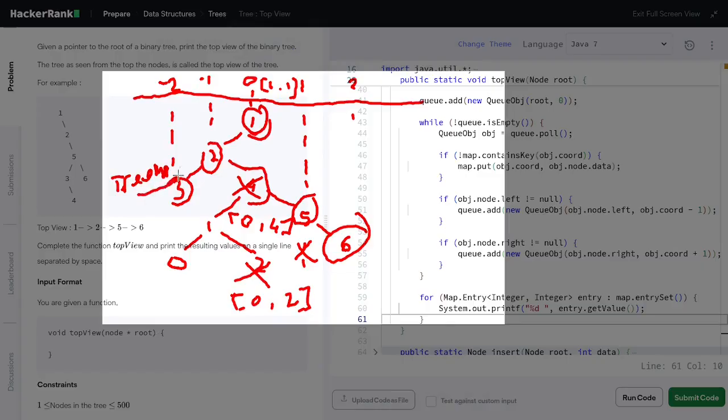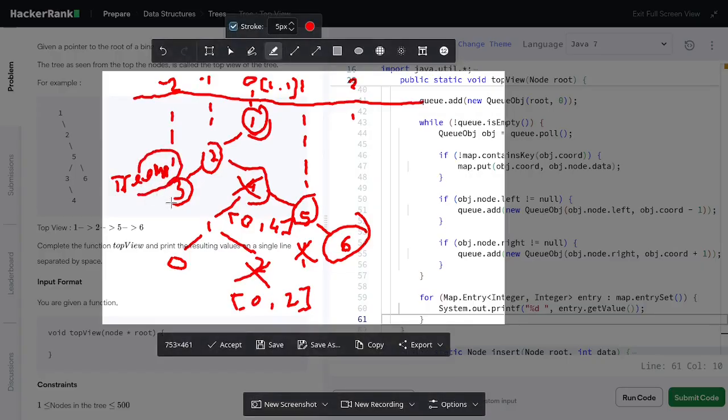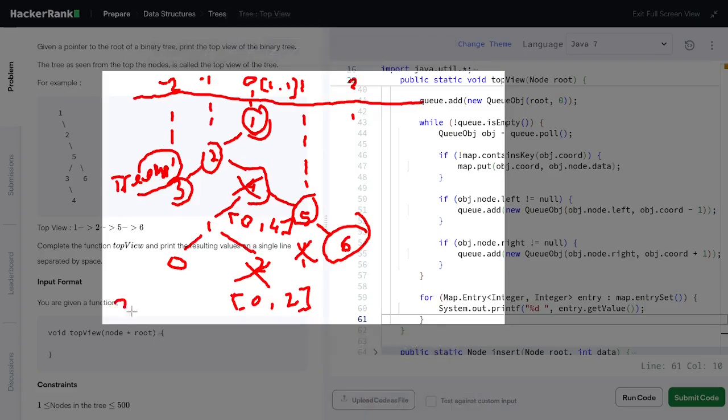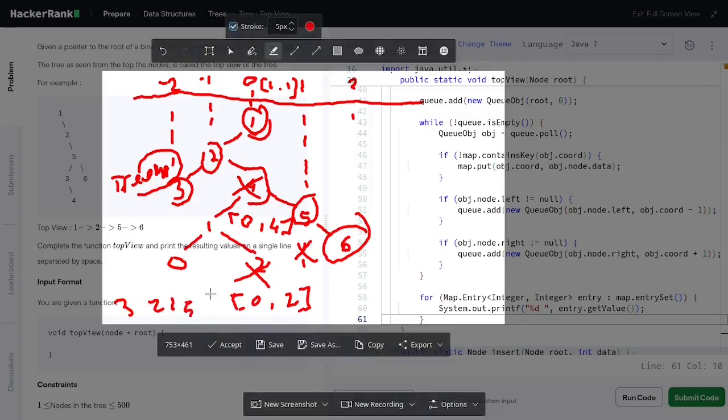So that is the neat use of the map, especially TreeMap, because the entries are arranged as 3, 2, 1, 5, and 6. So the returning answer will be 3, 2, 1, 5, and 6, and not 4, not 2, and not 0, or even 1. Remember, from the left to the right part of the surface of the roof.